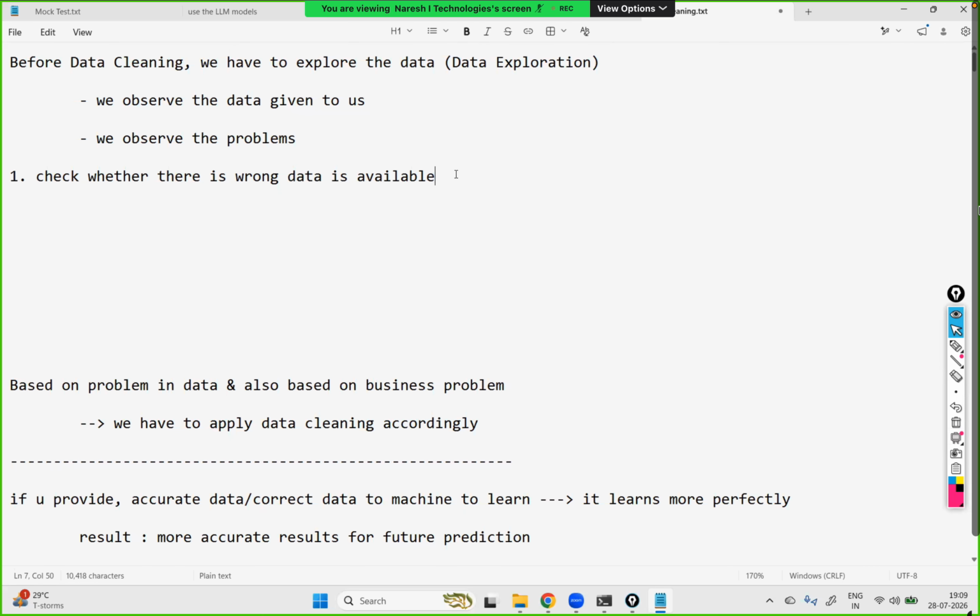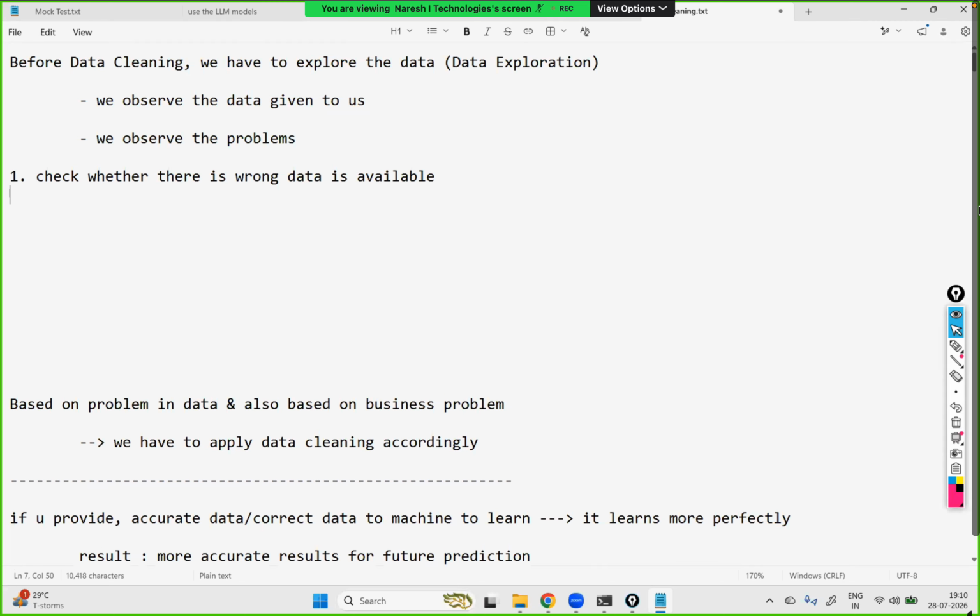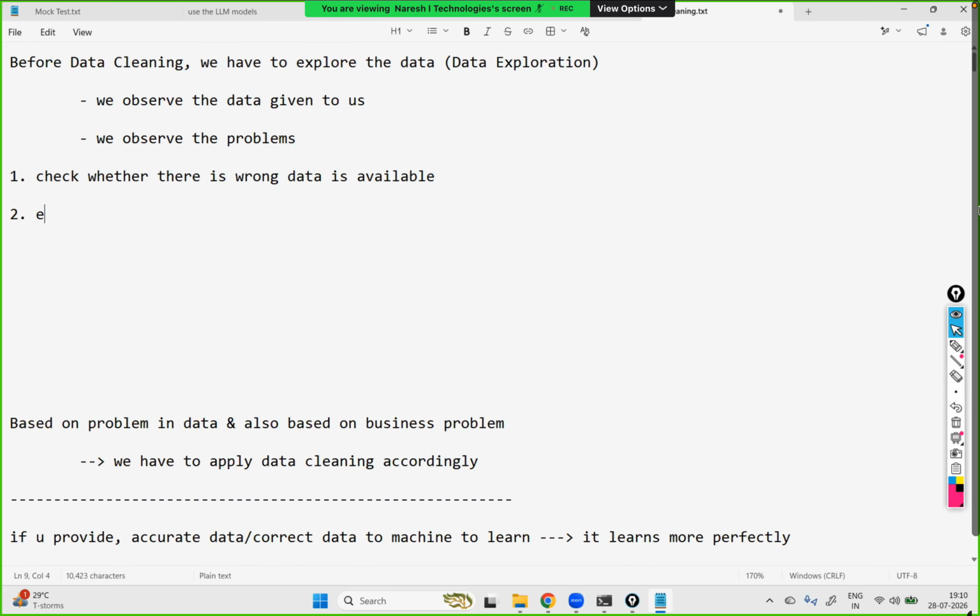So first one is check whether wrong data is available. Same logic is applied on the missing values. Same logic is applied on the outliers also. Three of them it is same. First you are going to check. Next you are going to extract, wherever the wrong data is, based on the condition. Already you know how to extract. That is nothing but by using the isin operator. You are going to extract that.